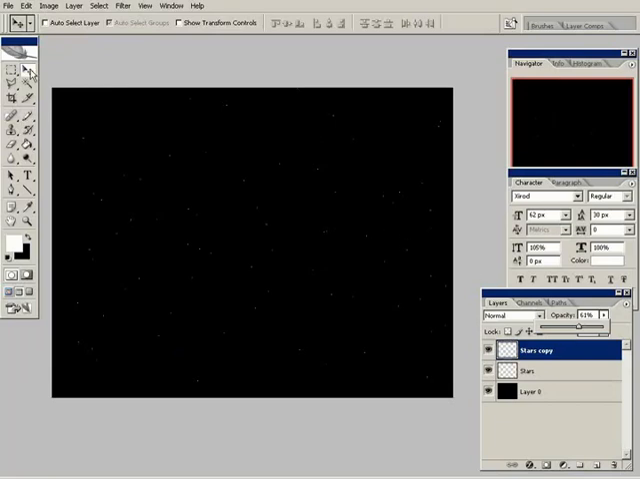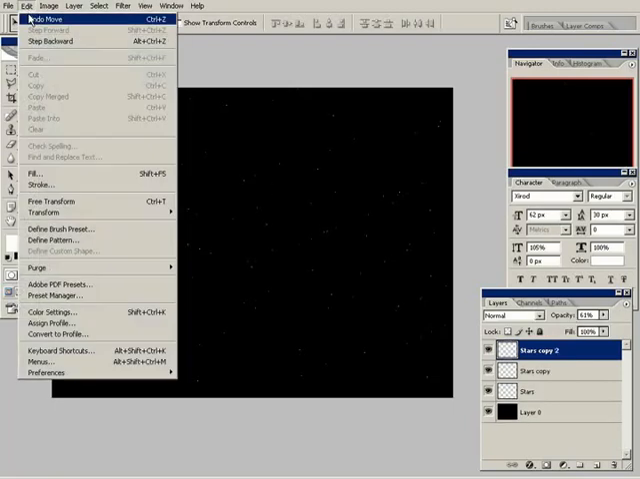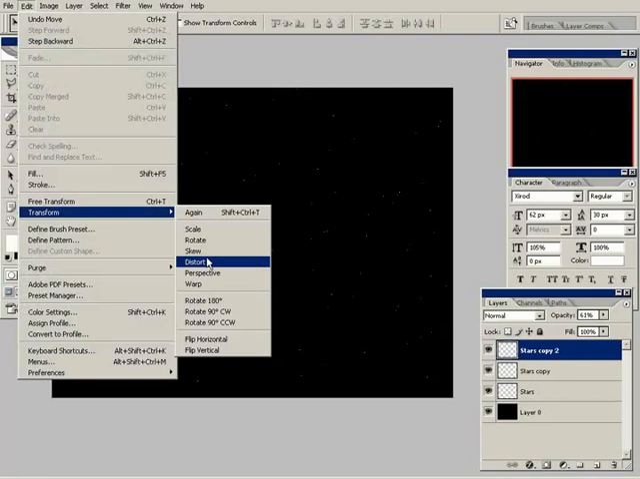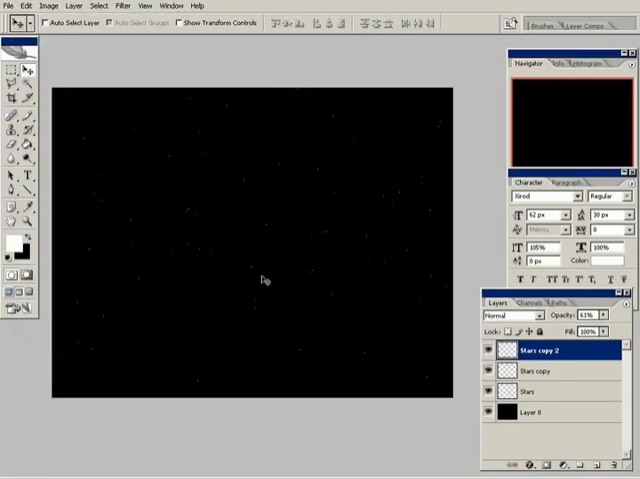Now notice I have the Move tool handy. So hit the V key if you don't have that handy. Hold down Alt and we can just drag another copy. Again, if you want to just kind of change things around a little bit, you can maybe flip vertical on this one. And then drag out another one. Don't be afraid to drag them way off the screen. Set different opacities for each set.